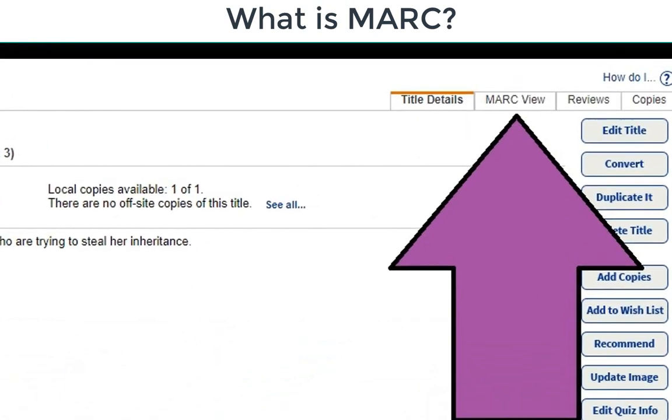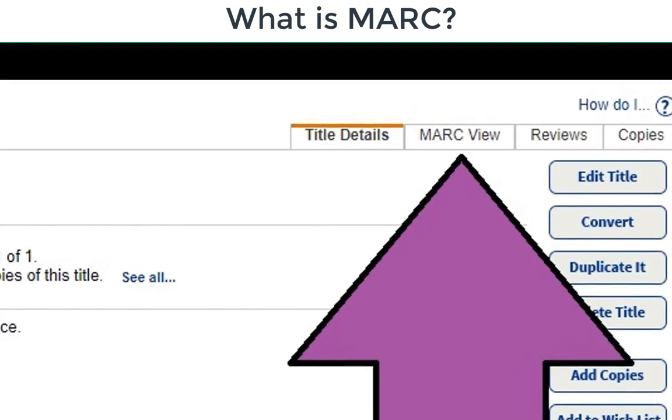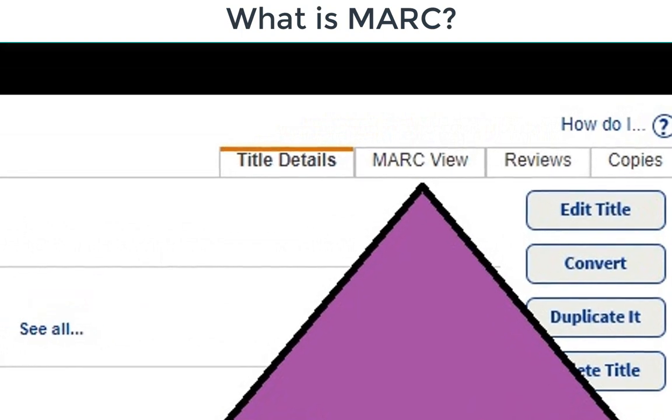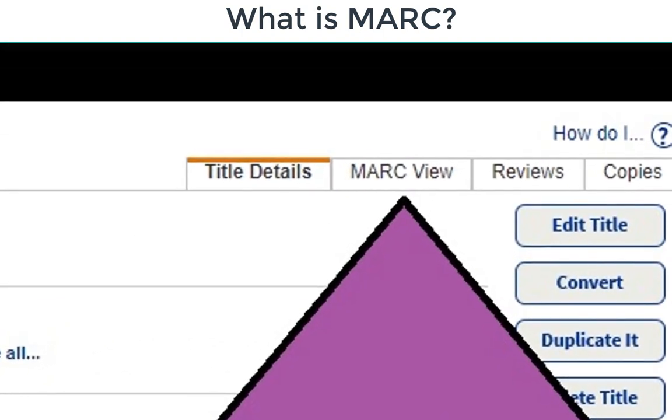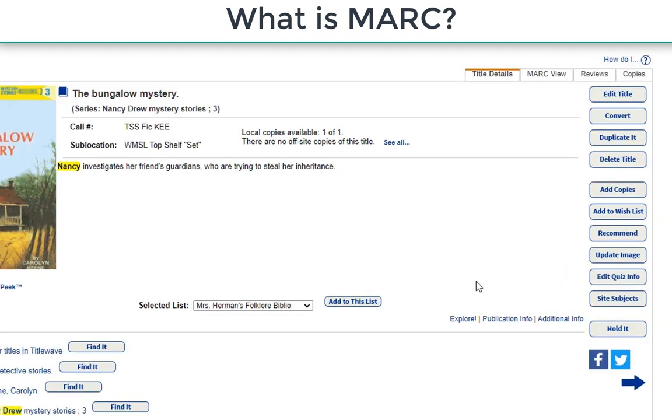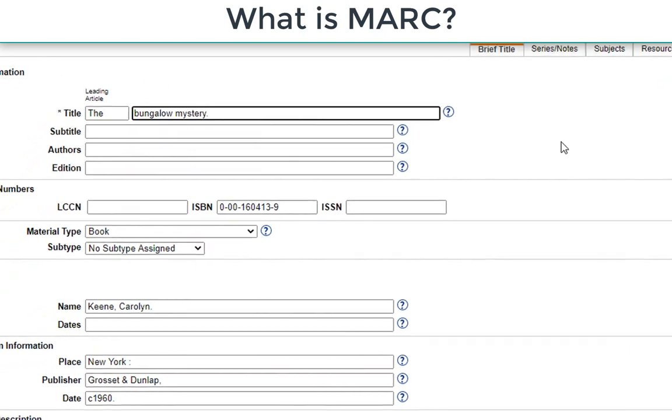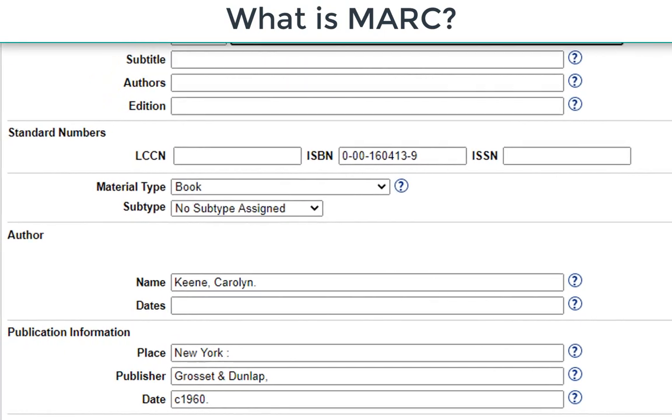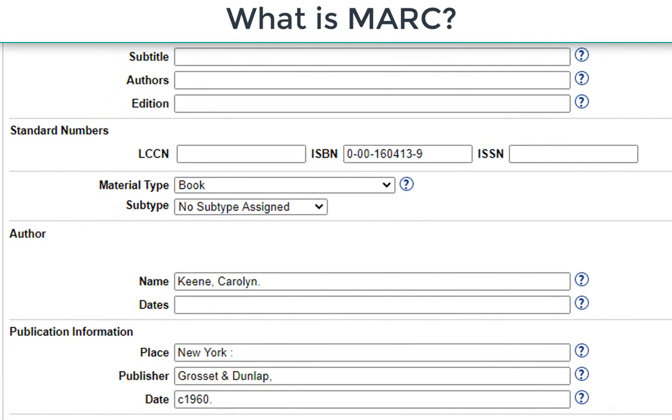Next, I'll be showing you how to use the MARC View tab. The MARC View tab is used to add details to a title record. Normally, when we edit a title, we're under Title Details and we hit Edit. This is what we would call the RDA, or Resource Description and Access method of adding information to a title.